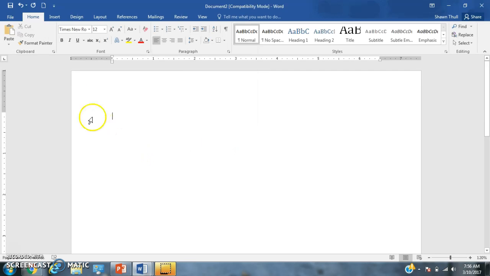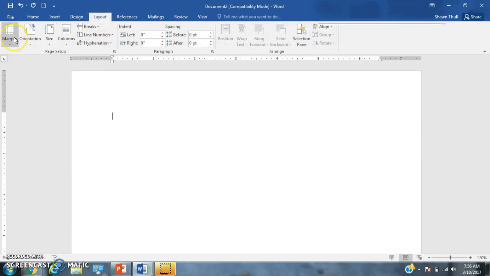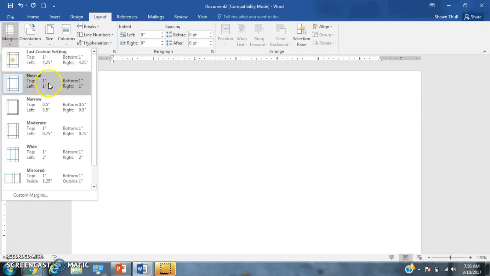And then the other thing I want you to double check is that under the layout tab up here, you've got your margins, and they are set to normal, or it should be 1 inch, 1 inch, 1 inch, and 1 inch all the way around, okay?